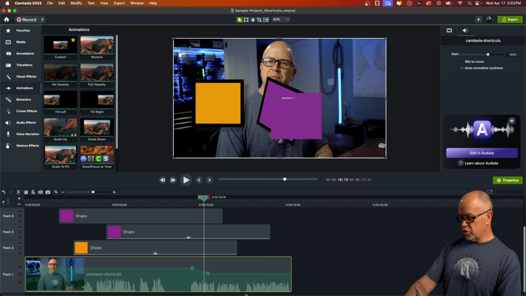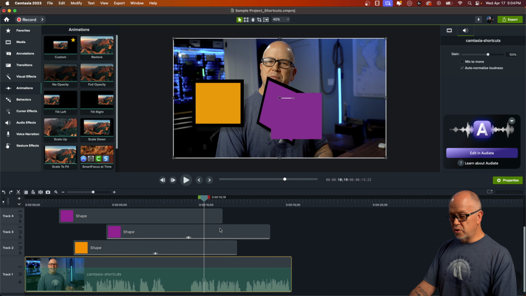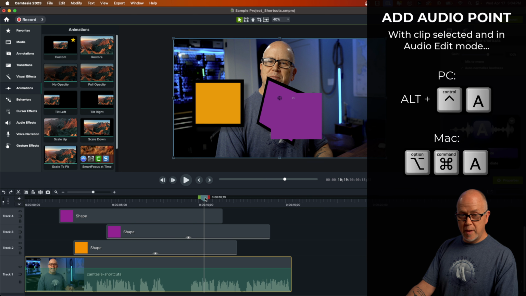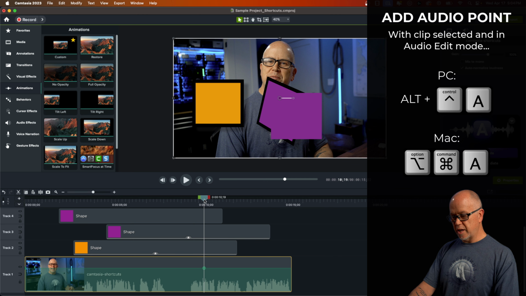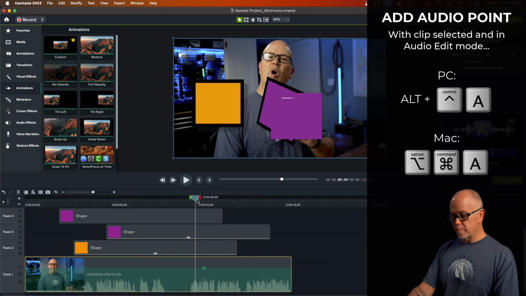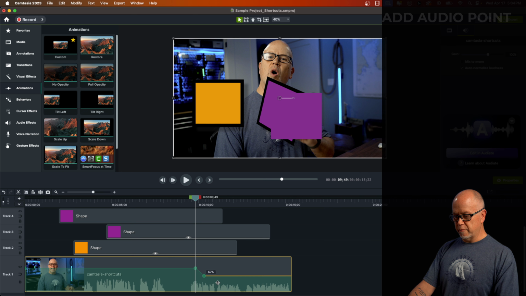Okay? Let's Control Z to undo that 1, 2, 3 times. So a way you can do that with a keyboard shortcut is you would press Control Alt on a PC or Command Option on a Mac, and then A. And that adds an audio point. And then I can move my playhead and press it again to add another one. And then I would just vary the volume however I want to.